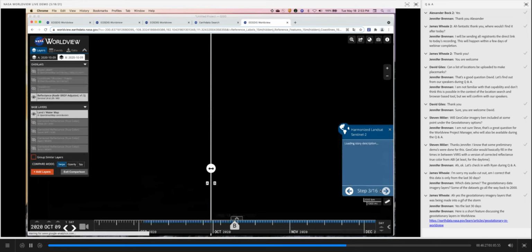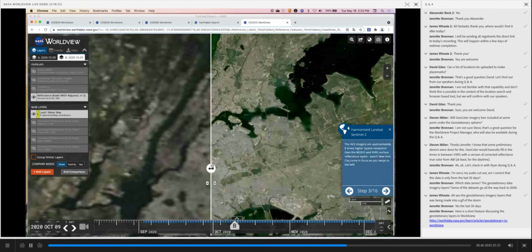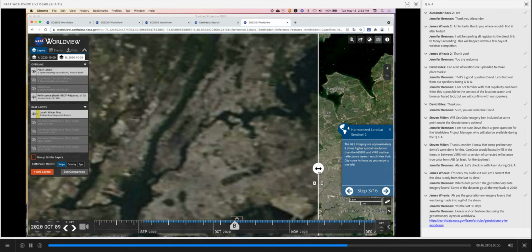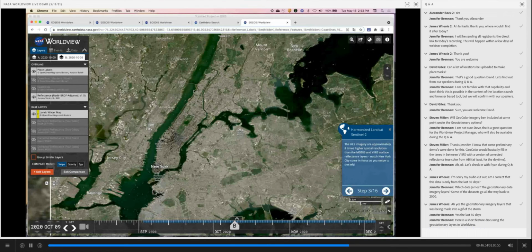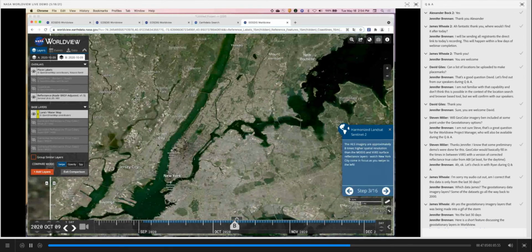And the most exciting thing is here in step 3, you can see how much higher resolution it is. So this is New York City. And on the left is the Lotus image, which is quite blurry. But now I move the comparison tool over, and here we go. New York City comes into view. You can even see Central Park, and I don't know the names of the bridges, but the bridges. And so it's much higher resolution, and it's really great to see this imagery in Worldview.